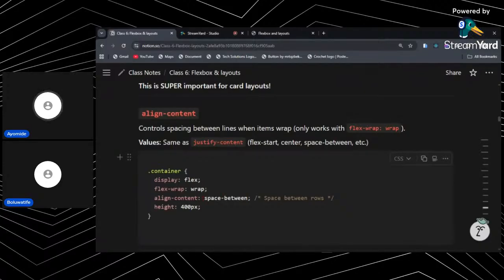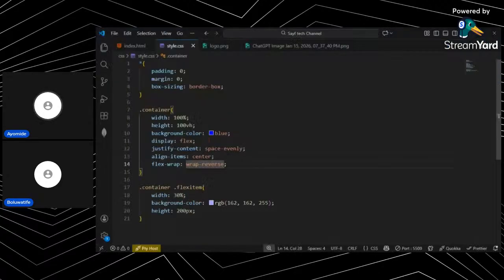So what this one does is it basically controls the space between the rows of that particular content in the container. So it works the same way, but it actually works with flex wrap. That means if you have already put flex wrap before, let's say I remove this justify content that we have here.